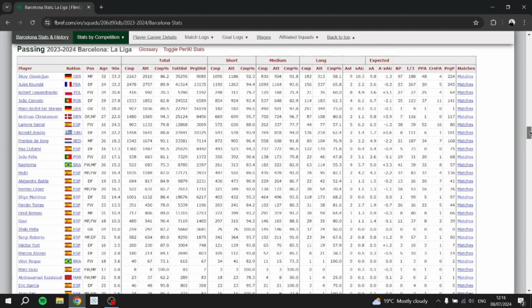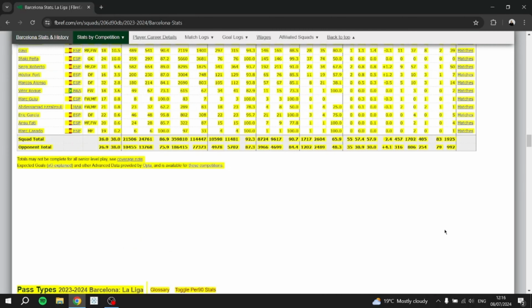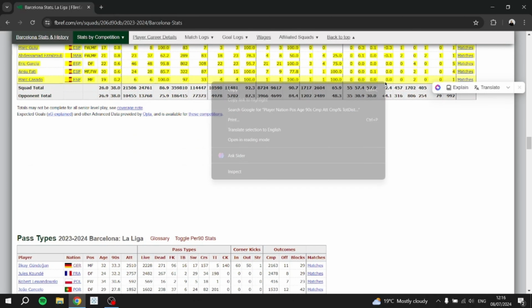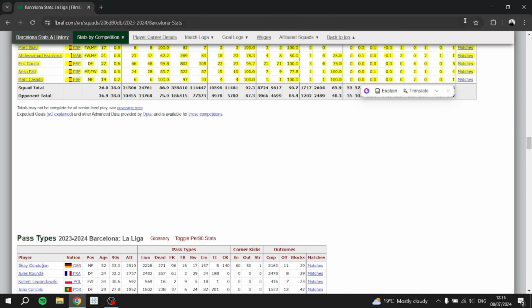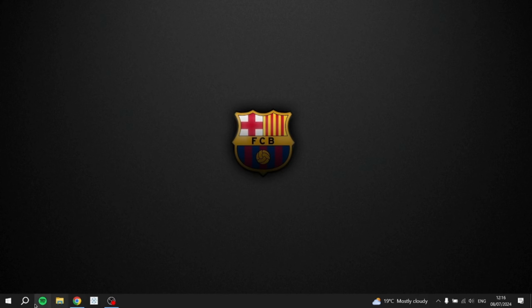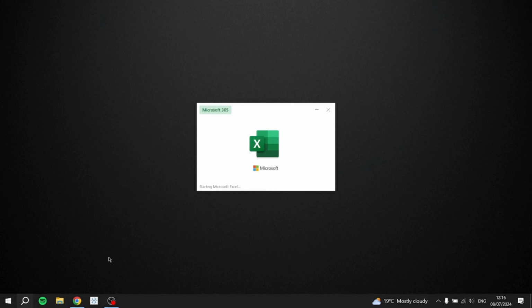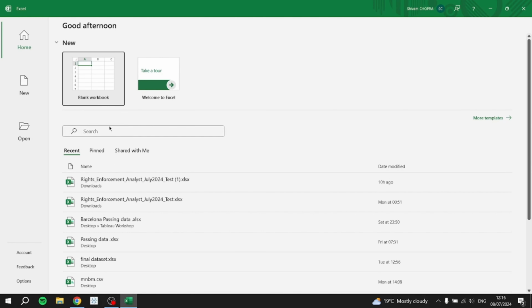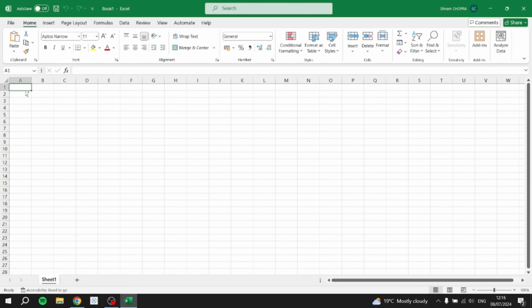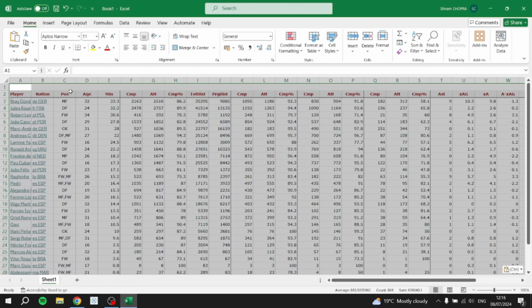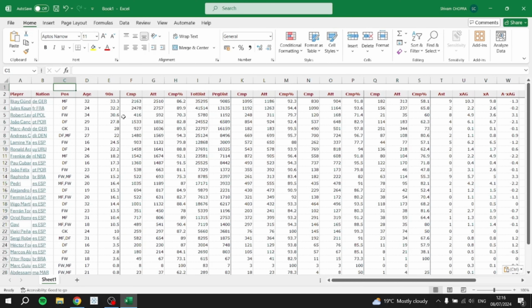Next, straightforward, we can copy this data. I'm just going to select it from here. Yeah, copy. And I'm going to paste all this data in Excel. Yeah, there it is. Control V, by the way, copy paste. So yeah, this is our data.